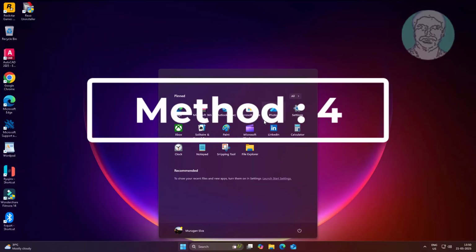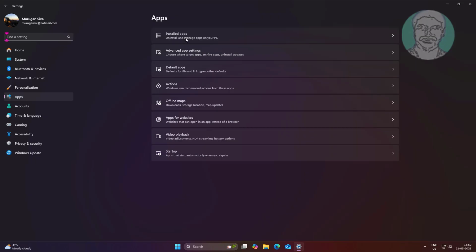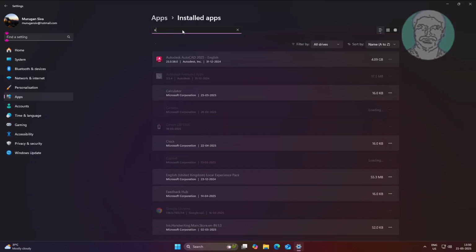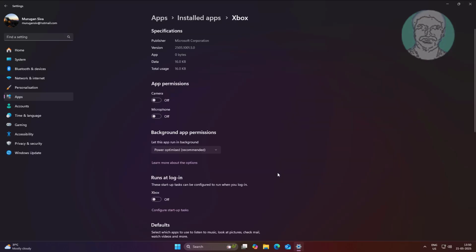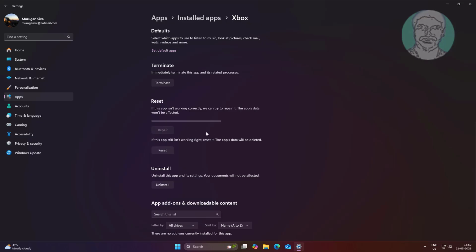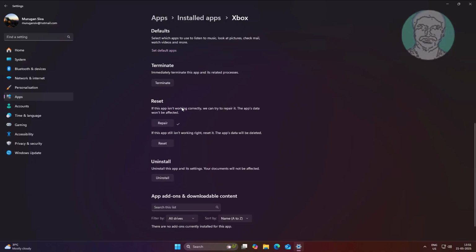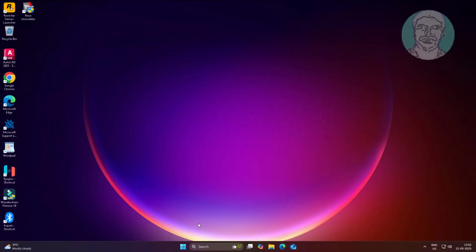Fourth method is Reset Xbox app. Fifth method is uninstall and reinstall Xbox app.